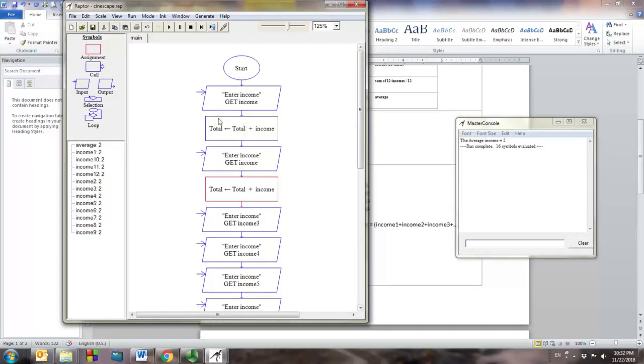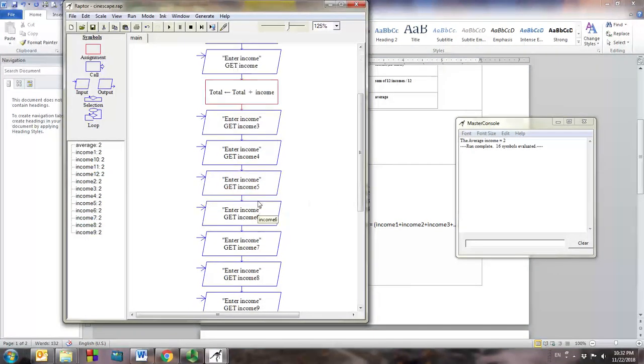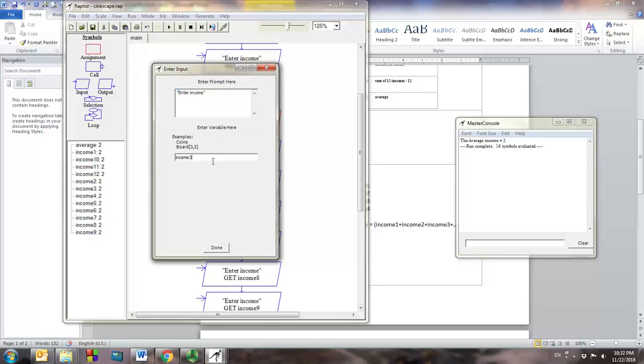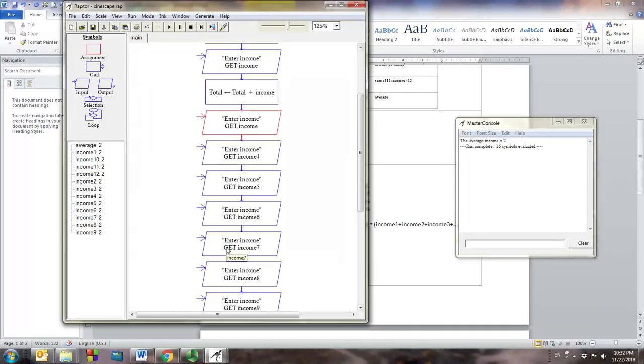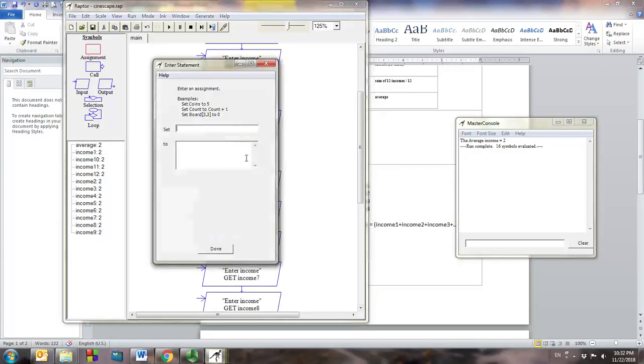So what will happen in this case? We will take an income, add it to the total. Take another income, add it to the total. Here it's going to be the same thing. We will just remove the income variable 3 and we put once again total plus income.